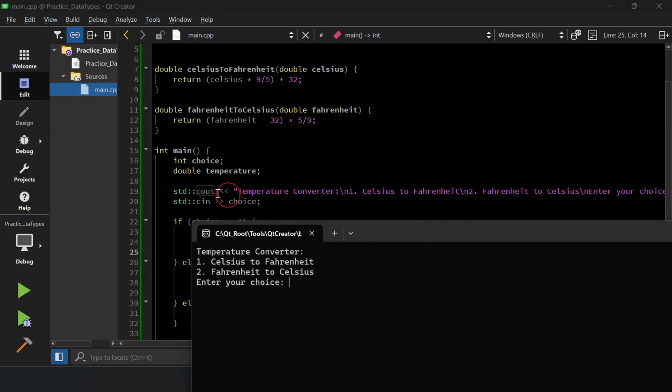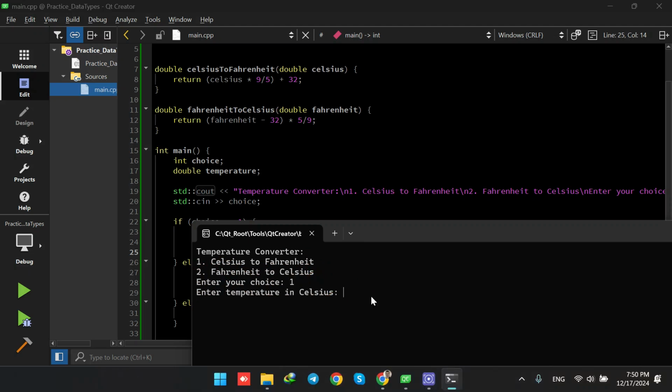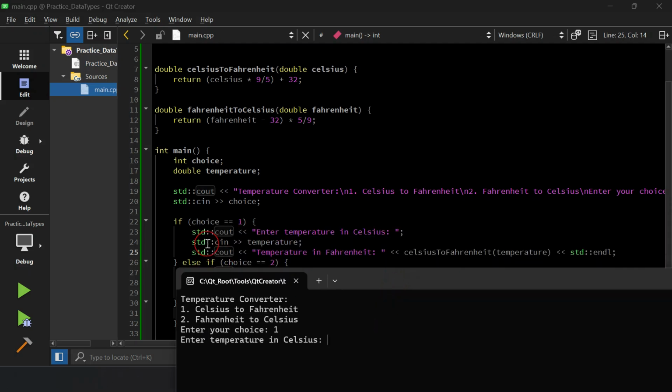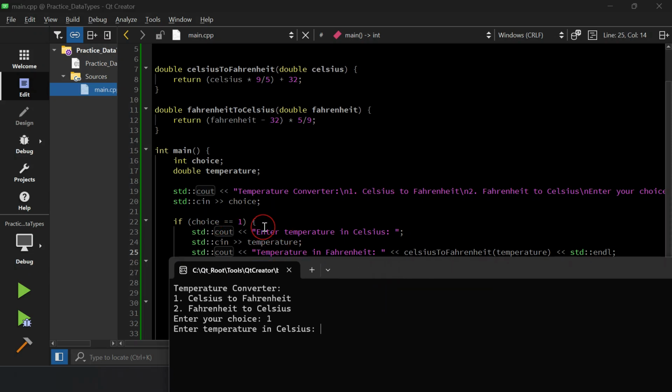So it says we are here now, enter temperature converter, we have \n, it goes to the next line, Celsius to Fahrenheit, Fahrenheit to Celsius. I'm going to choose 1, and when I choose 1, it is going to enter only this part of the condition. So this part is going to show the message saying enter temperature in Celsius. When I enter, for example, 180, it is going to store my number into the temperature double here.